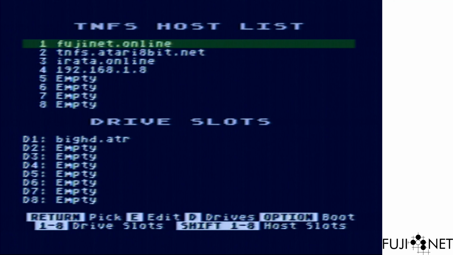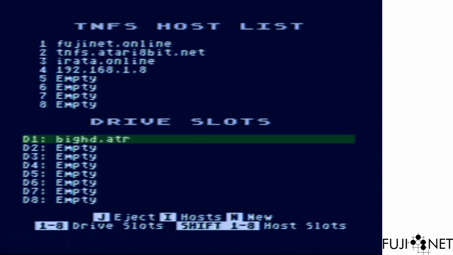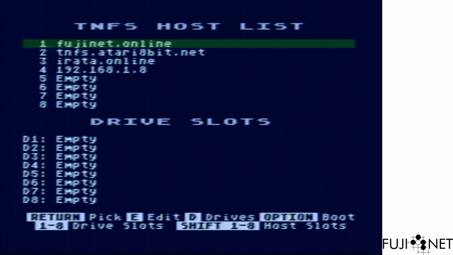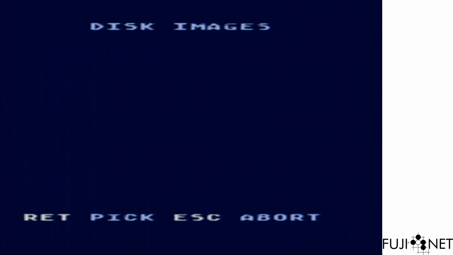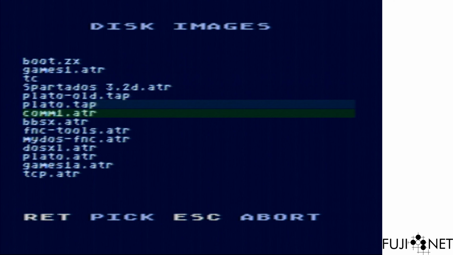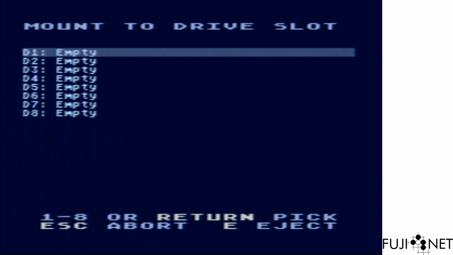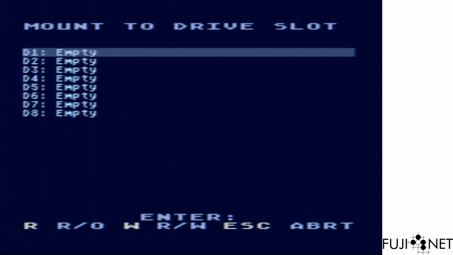In addition, if we go back to drive slots, you'll see a new option that has shown up called New, which allows you to create a new disk image. Now, as before, we'll do this part of the demonstration by first ejecting what I had there before. We're going to mount a copy of MIDOS from my local server here, and we'll mount that into drive 1 so we can boot.